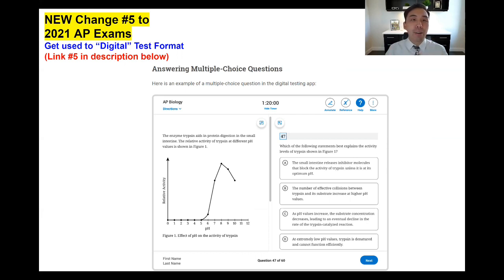But what I love about this website down here, link number 5, is you can see how it's going to look. As you can see, this is a multiple choice question, and it'll tell you the number of questions that you have, and it'll give you some other information up here as well.